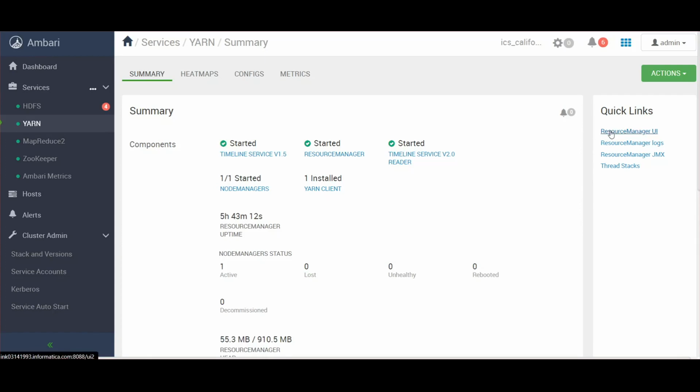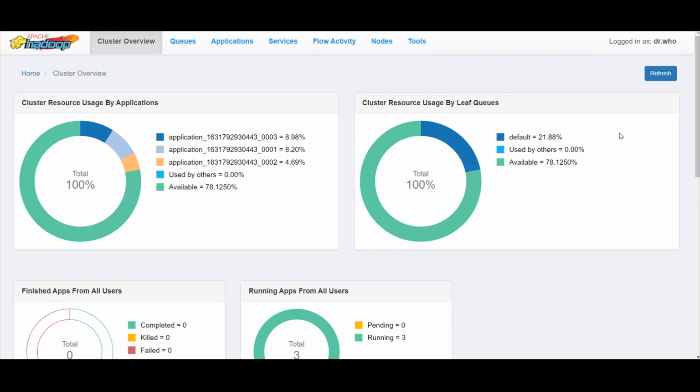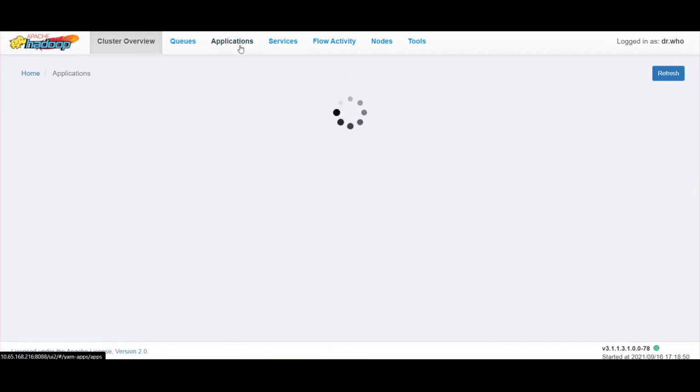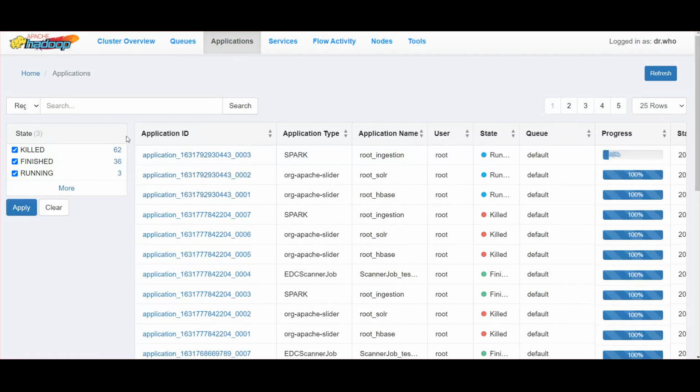In this case, I'll click this Resource Manager UI link, which will redirect me to this page. Go to the Applications tab, where you can see the number of applications in running state, finished state and killed state. You can also filter based on your name. Here my Ingestion, SOLR and HBASE are in running state.